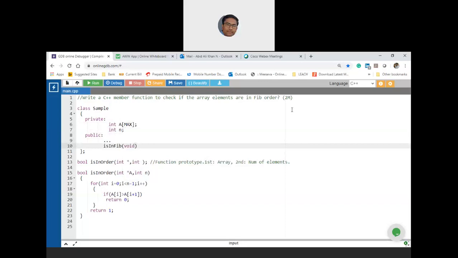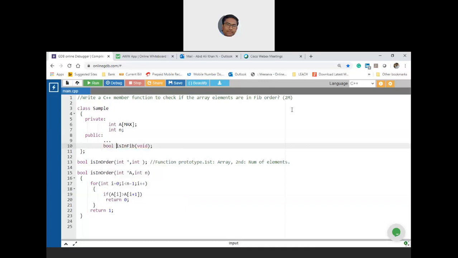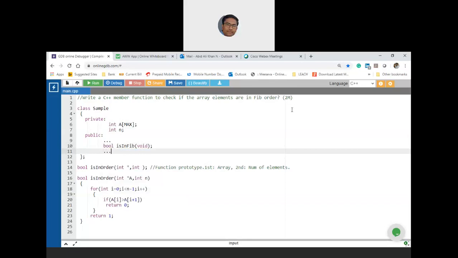Without passing any argument, you can simply write void. Then again you define the data type as bool. So this is called problem analysis and then the problem design, or the solution design.